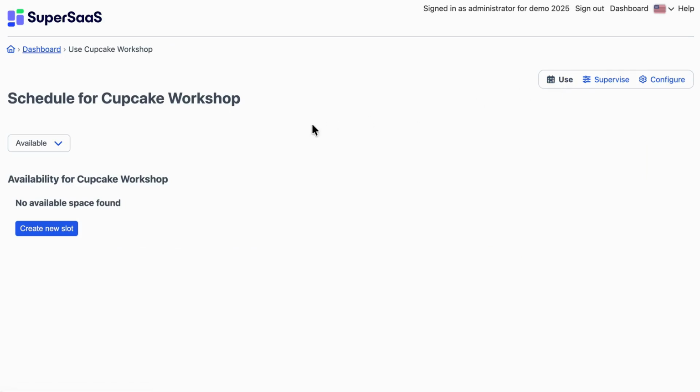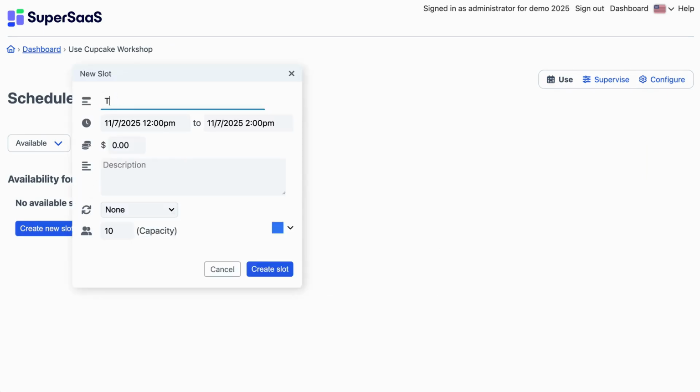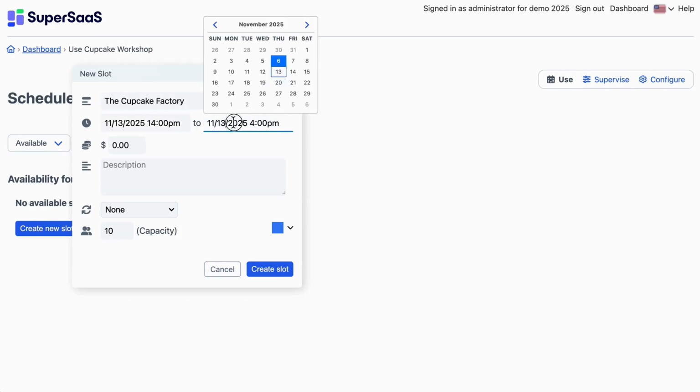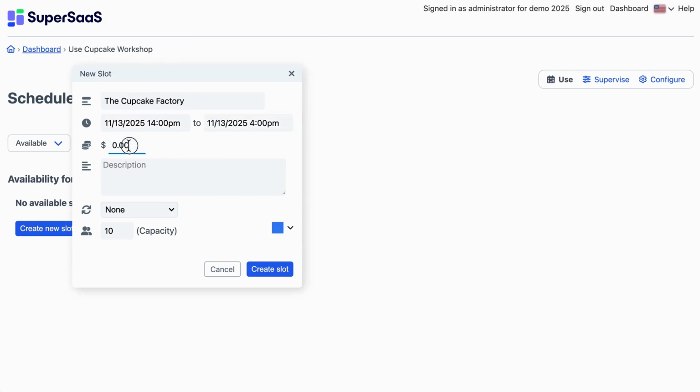The schedule will look empty because we still have to create the slot for the one-time event. Click Create New Slot to add a slot to the schedule. First, fill in a title for the workshop. Then you can adjust the date and time. To change the time, update the numbers that are there for the slot. Enter the price for the workshop. Optionally, add a description for the workshop.